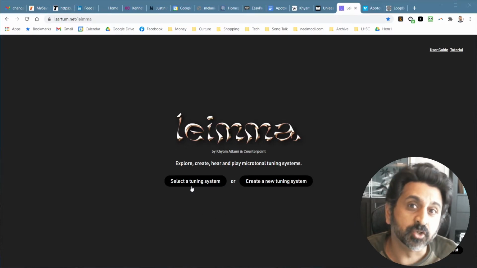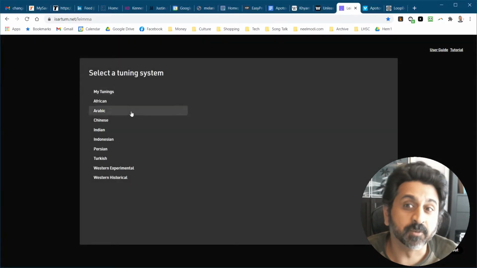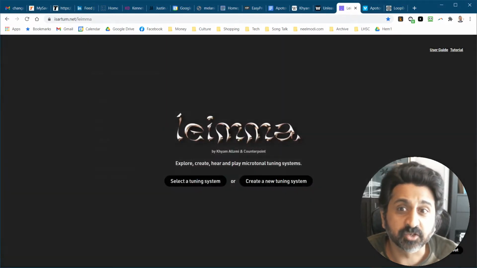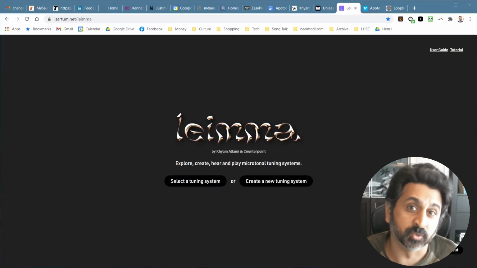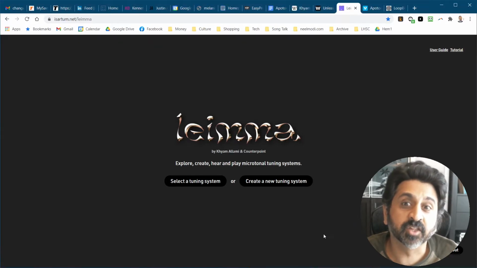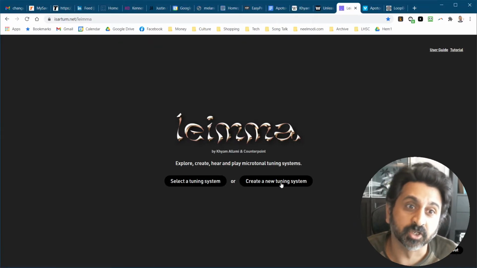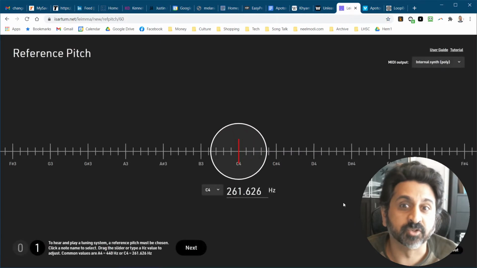On the first page, you can select a tuning system from the database of African, Indian, Middle Eastern, Oriental, and other systems, or create your own tuning system. If you select the Create a New Tuning System option, you're first asked to define a reference pitch. For our purposes, we'll leave it at the default C4 equals 261 Hz, which is the same as the more familiar A4 equals 440.